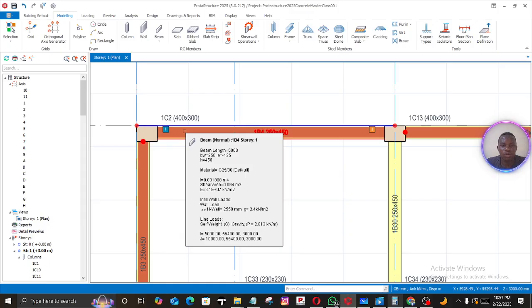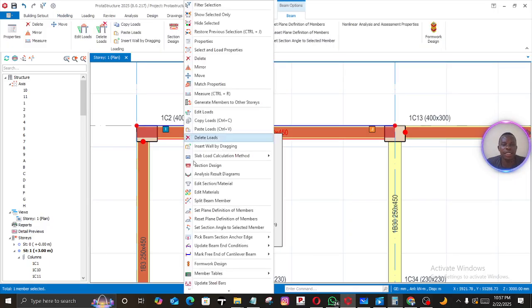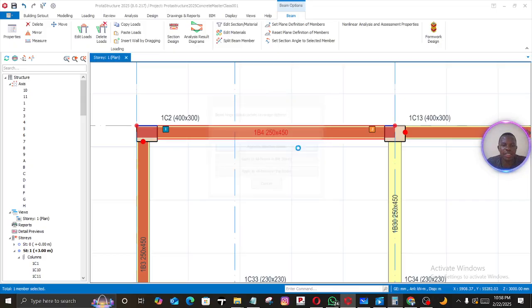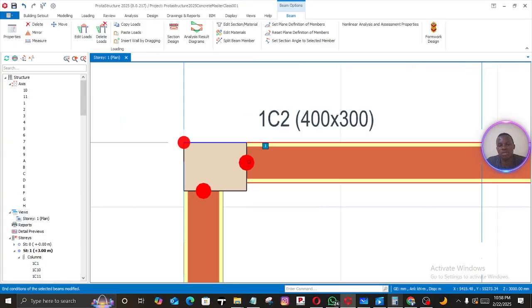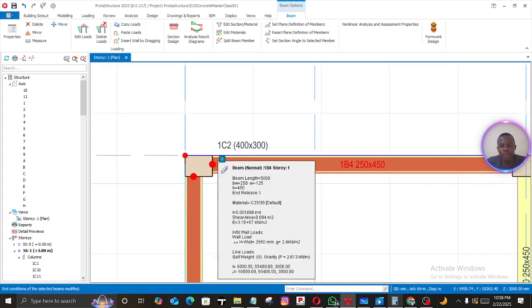To do that, you simply click on a beam like this, then right click, and look for where it is written update beam end condition. If it's hinged at left, then it means that the moment toward the left is 0. So for our case, I can say that's okay, and then I can say apply. And you can see the red button here. That shows you that you have defined that beam end condition.